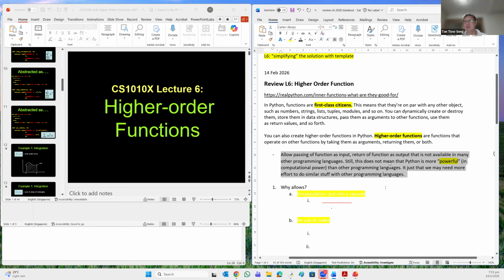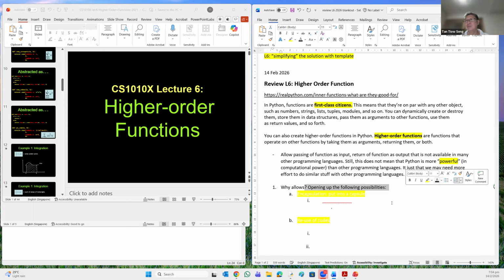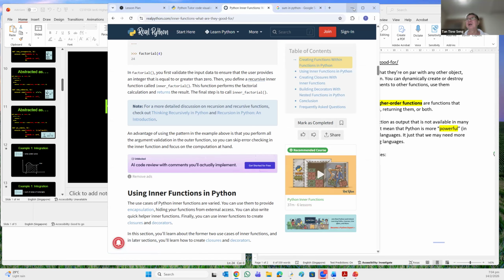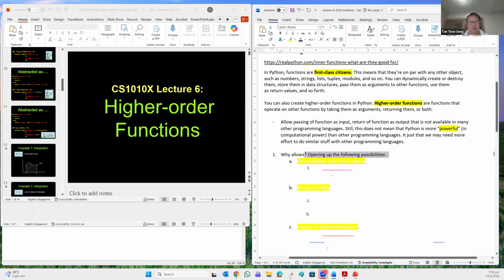So now, Python allows it. So why does it allow it? Once it allows it, it opens up a lot of possibilities. And we're going to take a look at them. You can see them more comprehensively on the web page that I told you about, but allow me to draw a few important points to illustrate. Then you can hopefully know why certain things are done and why certain things are difficult.